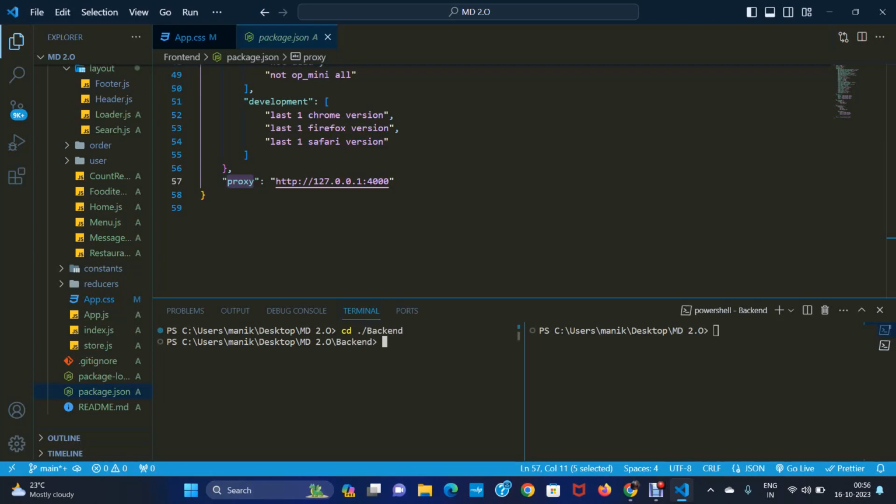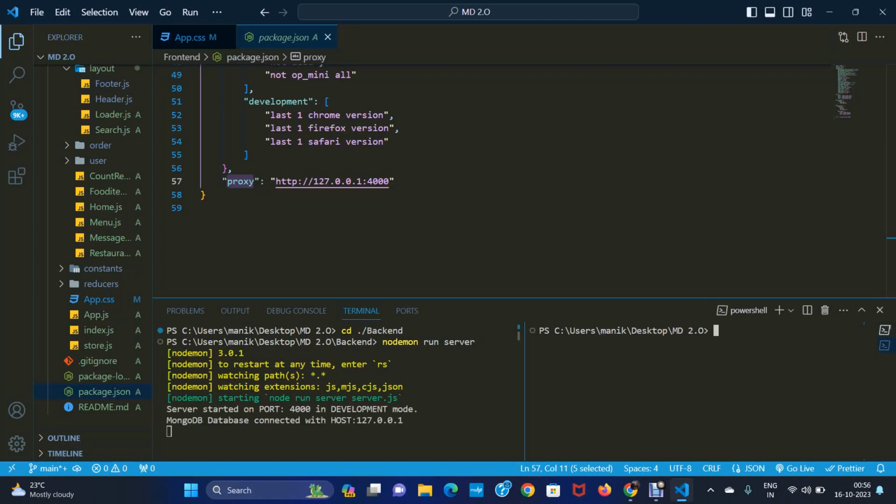Then we are starting the node npm server, npm node server for connecting the MongoDB for backend also. We are connected to the backend. Next we are going to the front end folder. Hence we are connected in the front end and we are starting our server.